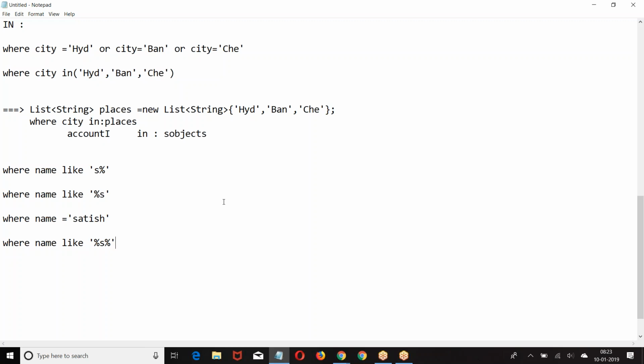Then is it a fixed query? It is not a fixed query. Why? Because the where condition is changing based on the option you selected.